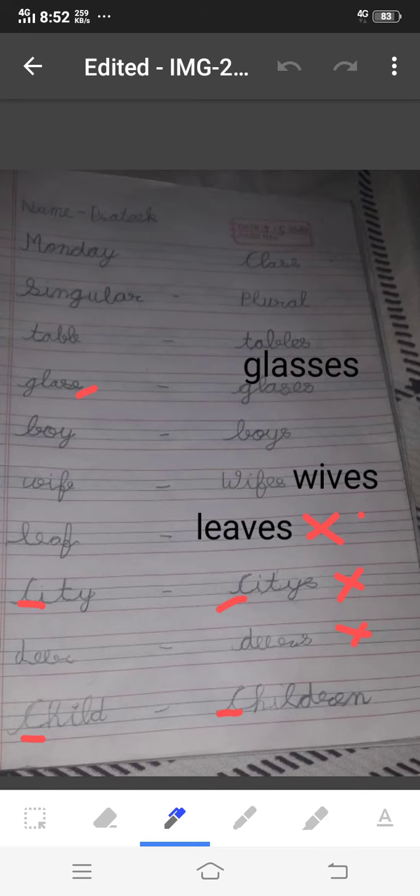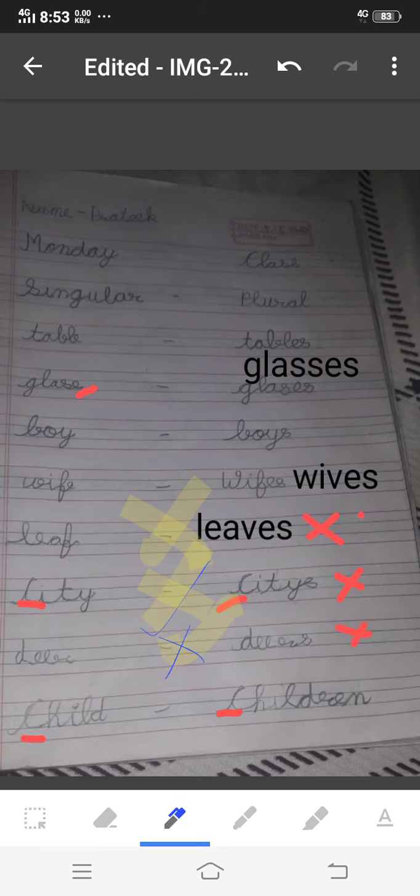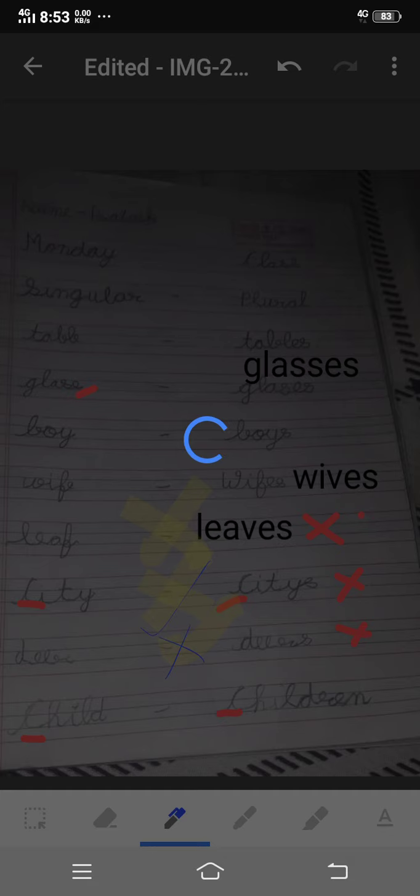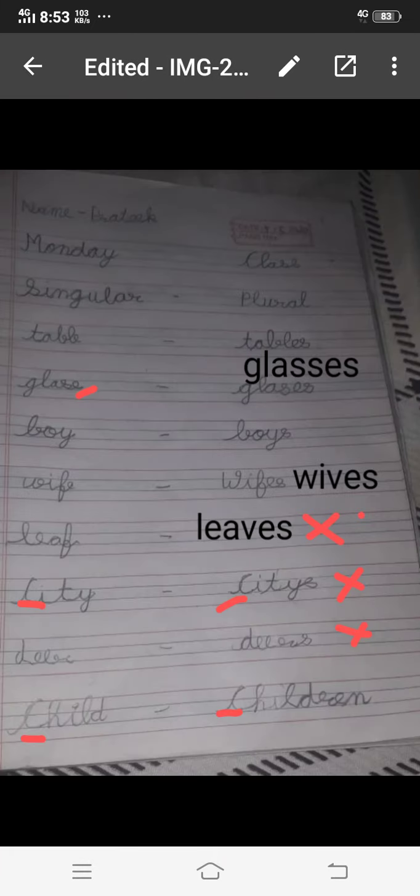I will make corrections from here. Okay, you will make the corrections from here, like this was wrong, you can use this pen. You can change the colors also from here. Hope you understand now. Now what you need to do is you will go here and save it. This will be saved automatically and will be returned to your ward. Now they can see their returned work here. They will be able to see.